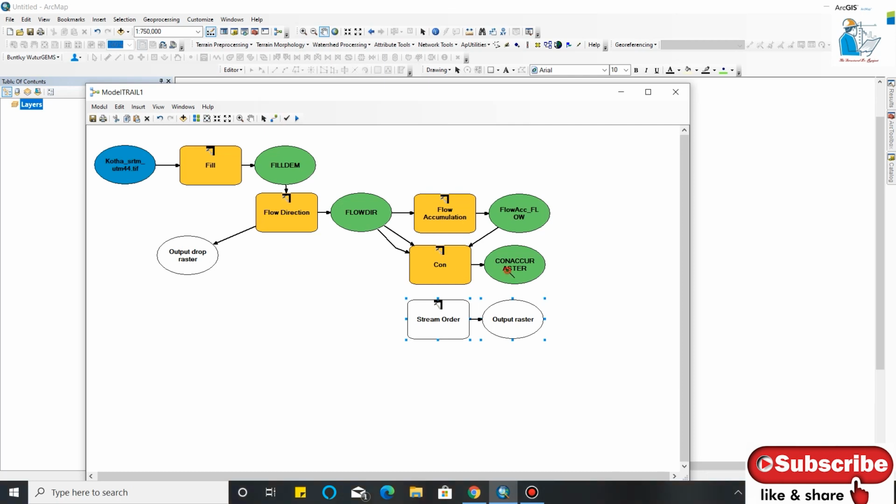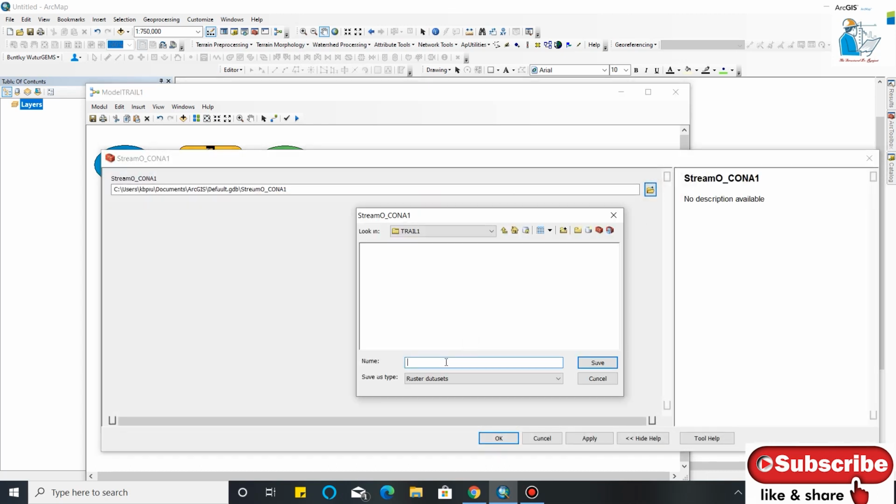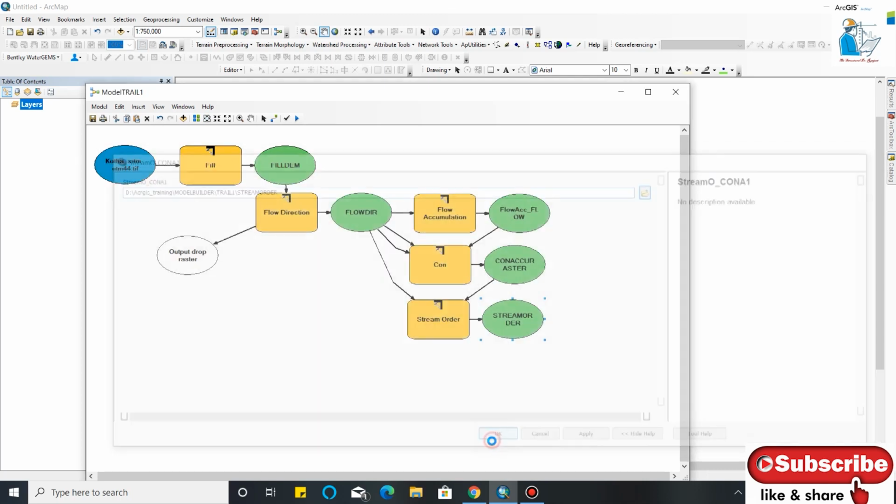Connect your conditional raster to stream order as an input stream raster. We will have to give this flow direction as the input flow direction. Okay, now your stream order is created. I will save my stream order. Click OK.